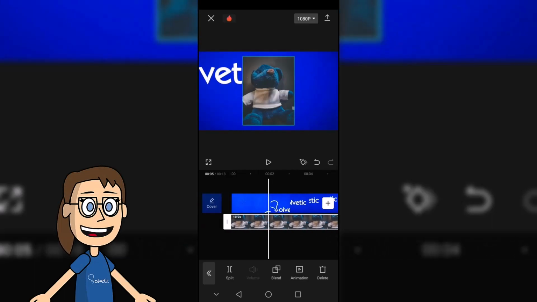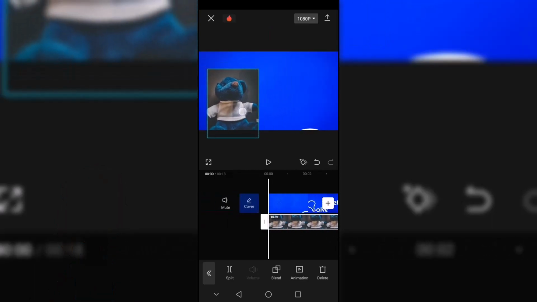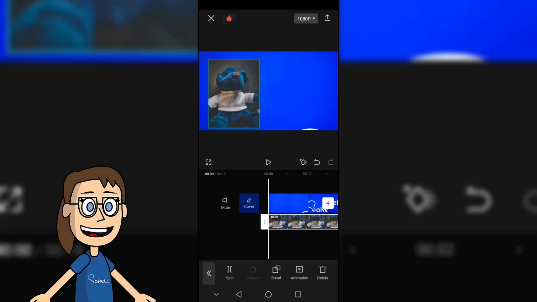Once added, we can resize it and place it over the video. If we want, we can remove the background from our image. To do this, click on Cutout and then on Remove Background. The background of the image will be removed.